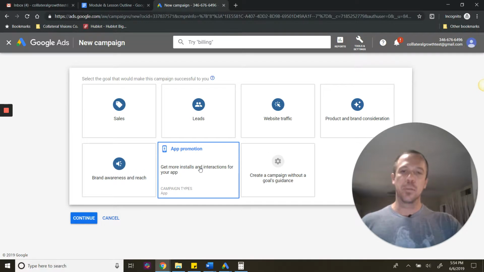Okay. Now app promotion is about getting more installs or interactions for your app. These campaigns are either to get more installs from Google Play or the Apple Store, or to promote in-app purchases, right? Like if somebody has already downloaded the app, but now you want them to subscribe for the premium membership. That's what the app promotion campaigns are for.